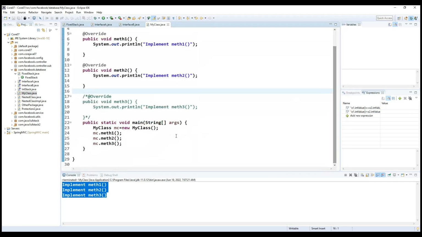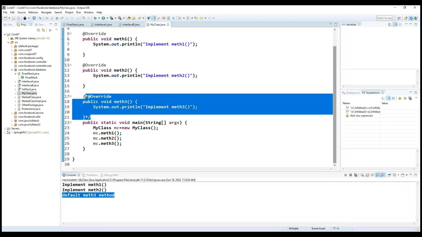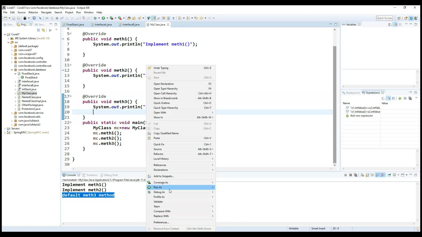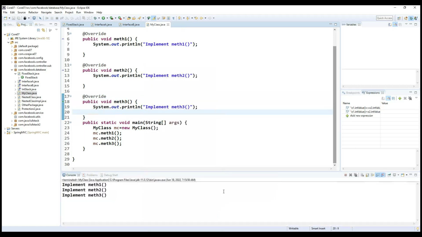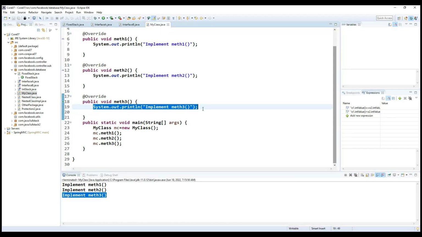So for example, if I run this now, you can see the default method, the method 3 we implemented inside the interface, is executing. Now what happens if I enable this method again and run one more time? Now you can see the implemented method 3 is being called. This is line number 19 printing here.